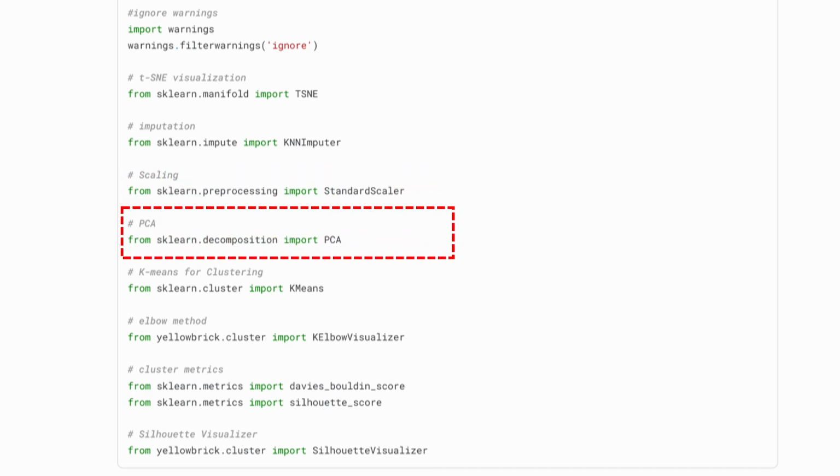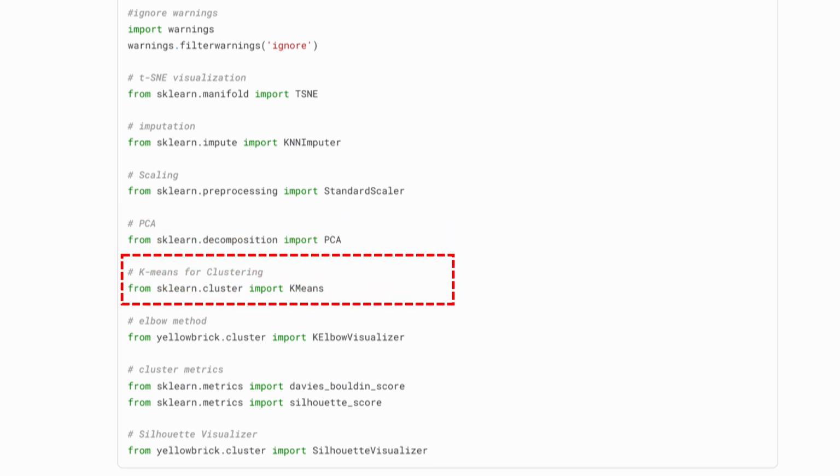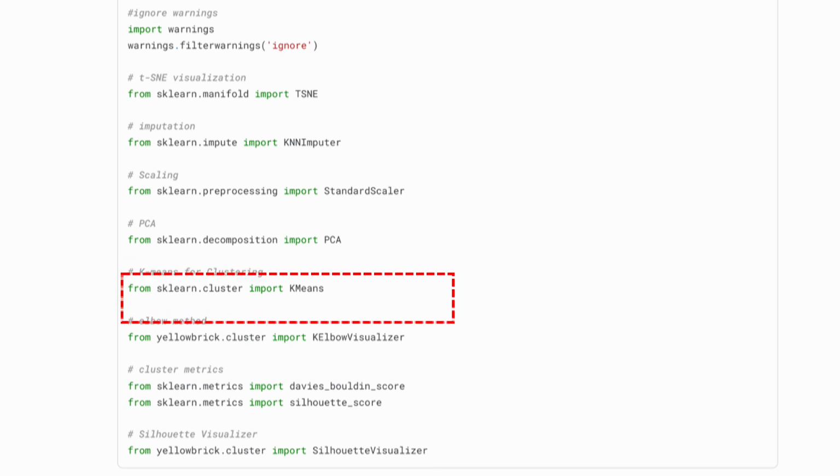PCA is used for dimensionality reduction. By reducing the number of features while retaining most of the variance, PCA makes our clustering model more efficient and accurate, especially when working with high-dimensional data. K-means is the main algorithm we'll use for clustering. K-means assigns data points to clusters based on their similarity, creating groups of customers with similar spending behavior. We'll go over how the algorithm works in detail when we start clustering the data.